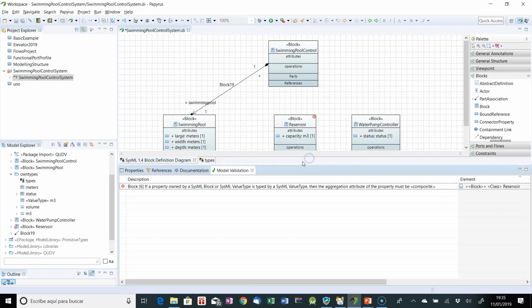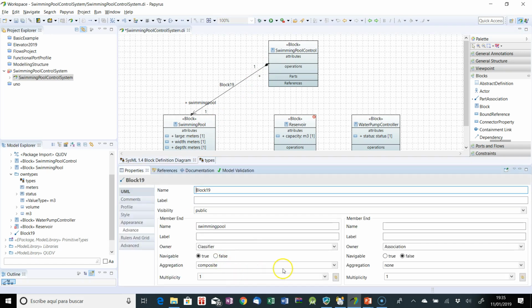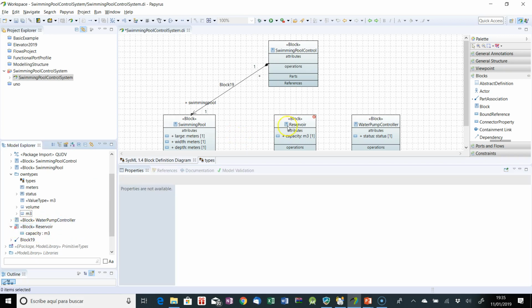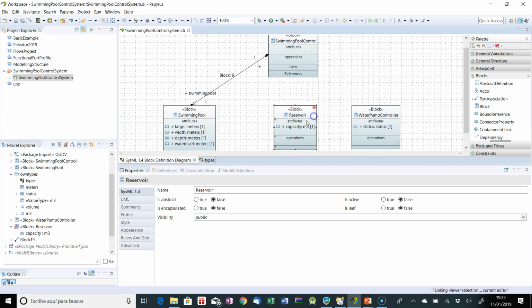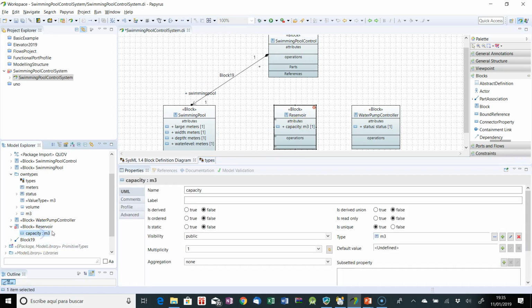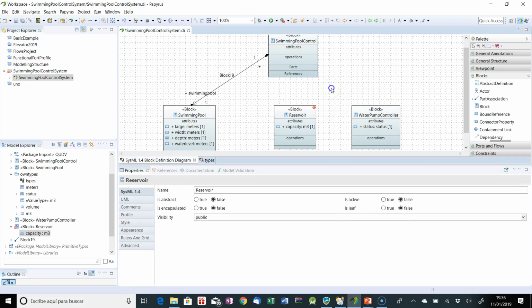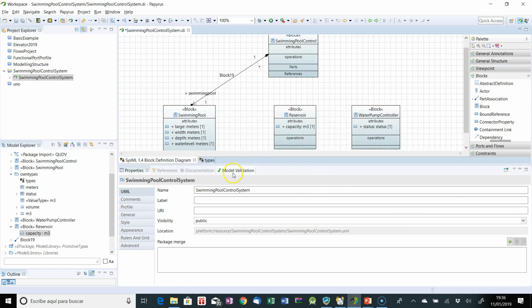Validate the model. Oops. There is also another problem: the aggregation attribute to the property must be composite. Sorry, I forgot in some place to write composite. Here is composite. Where is the problem here? Maybe we have a different problem here. Maybe the problem is in this. Aggregation here is composite because we are referring to a type, a value type that is something like a block. So that's why we had the problem. Validate. Okay, that's right.